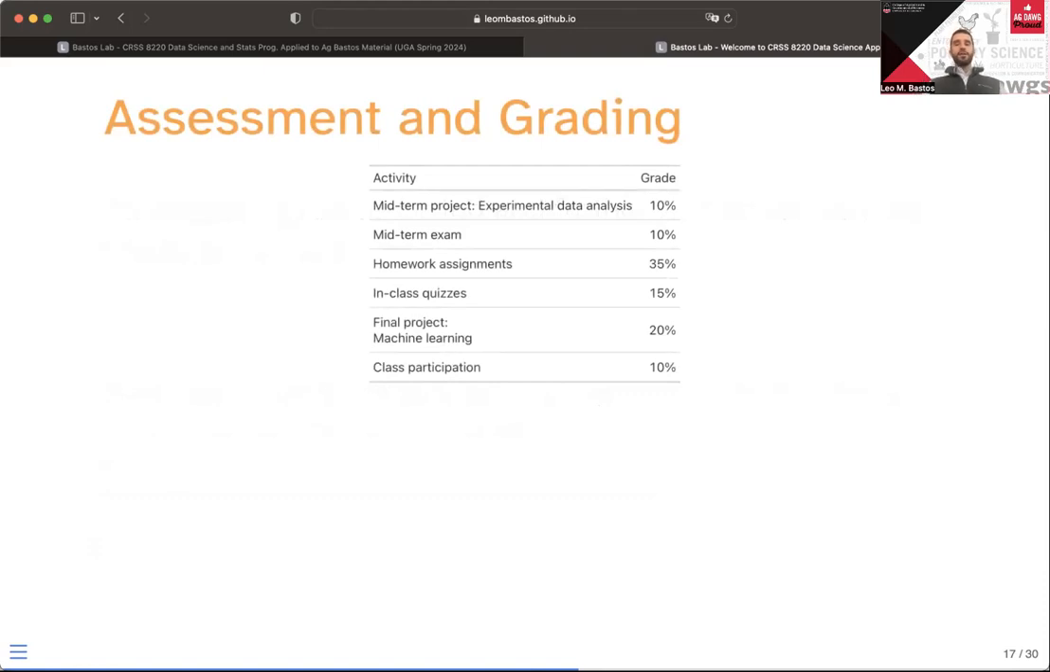Okay, so here's how grading is going to be. We're going to have a midterm project, which is going to be an experimental data analysis. My plan here is that we go through those experimental design concepts, and then I turn it over to you to apply this to one of your data sets. So you really can have hands-on experience with your own data. In case you don't have data yet, I can always provide you with some of the data that I have, and you can still complete this.